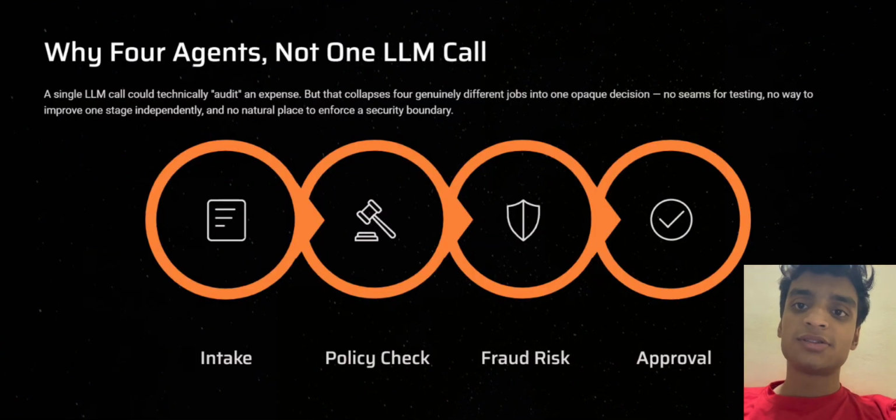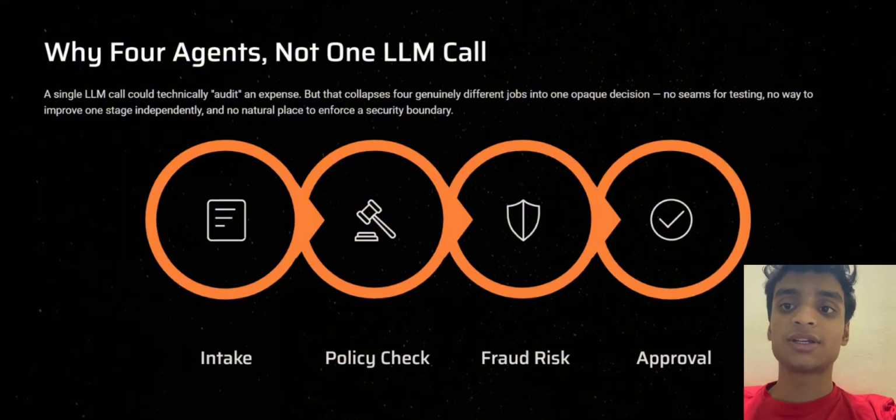Why agents? A single LLM call could technically audit an expense, right? But that collapses the four genuinely different jobs: extraction, policy compliance, fraud detection, and final judgment into one opaque decision, which is very generic. No seams for testing, no way to improve one stage without touching the others, and critically, no natural place to enforce a security boundary.